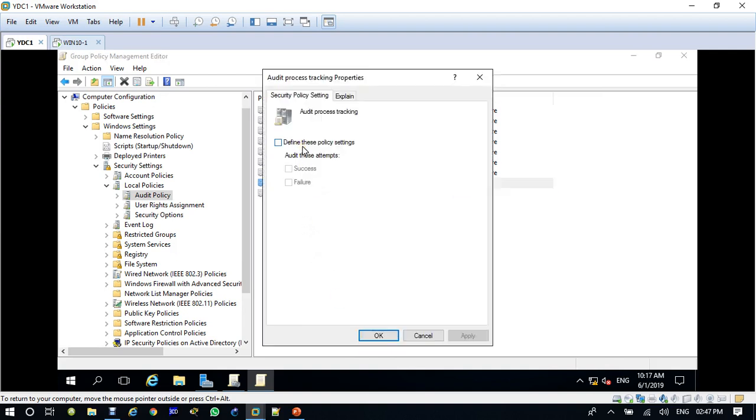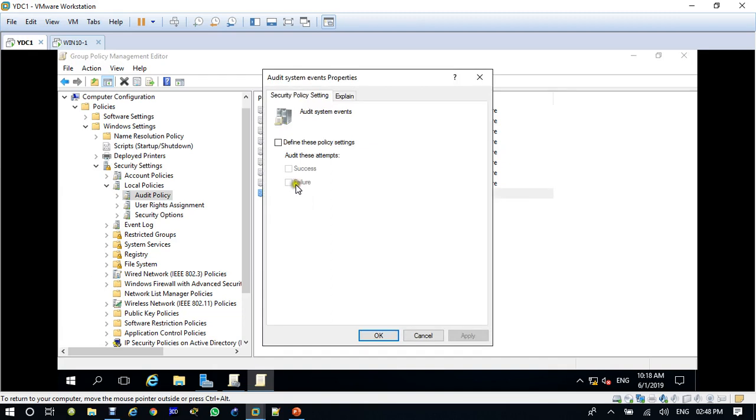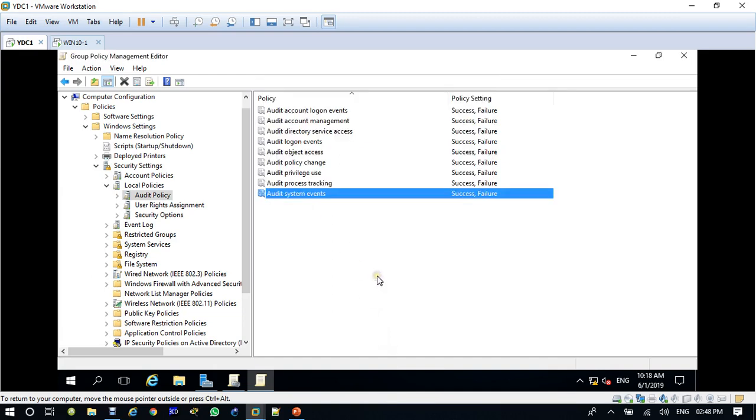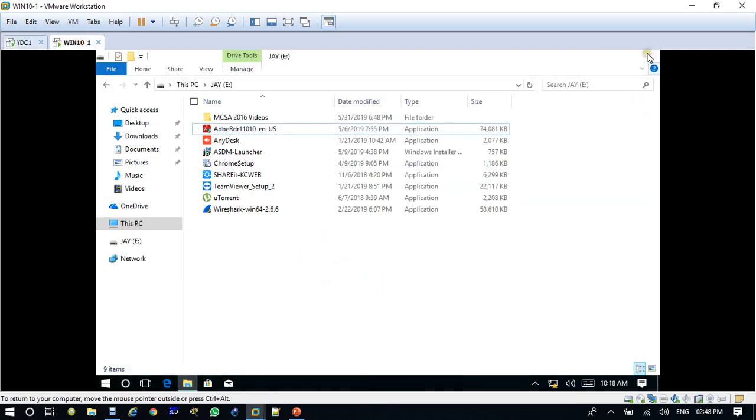Okay, now audit process tracking. Process tracking means maybe he is trying to access any applications, or any kind of service like DNS, DHCP, Telnet, HTTP, alright. So for that you can enable audit system events. This is related to the local logon system, when he tries to log in on the local system like Windows 1, like for computer auditing you can say.